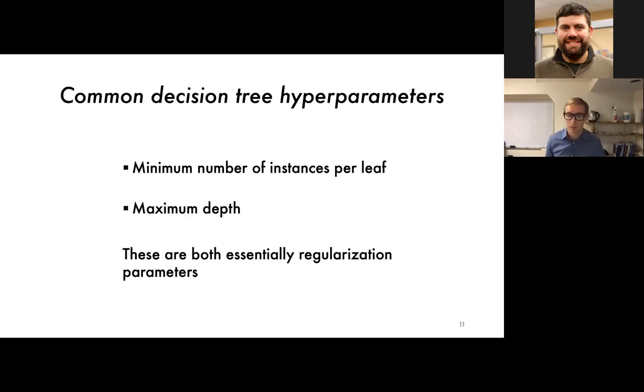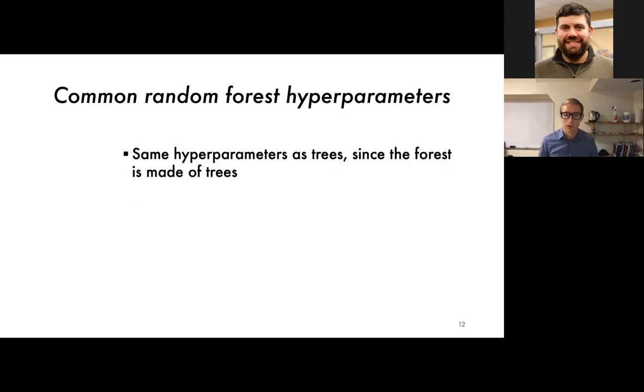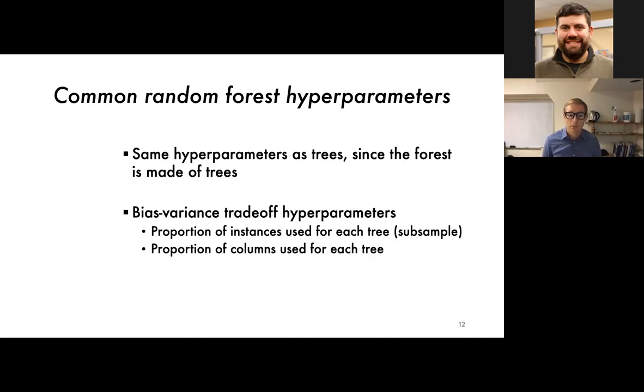There are also many, many other kinds of hyperparameters, like for a tree, how many instances per leaf should be allowed, and how deep should the tree be allowed to grow. These are kind of regularization parameters, but there are many other variations of those as well. Random forests have essentially the same hyperparameters as trees, since the forest is made up of trees, but there are also other hyperparameters that you can tune. Some hyperparameters related to the bias-variance trade-off are things like the proportion of instances used for each tree. If you select fewer instances per tree, each tree is going to be a bit worse, probably.